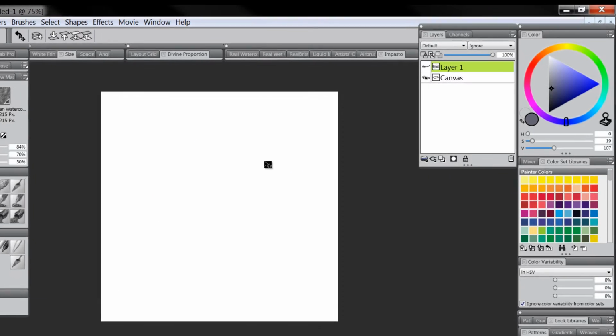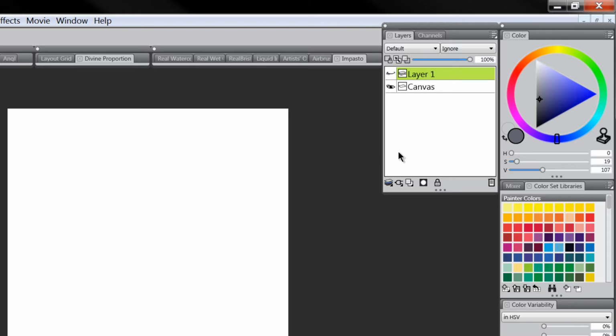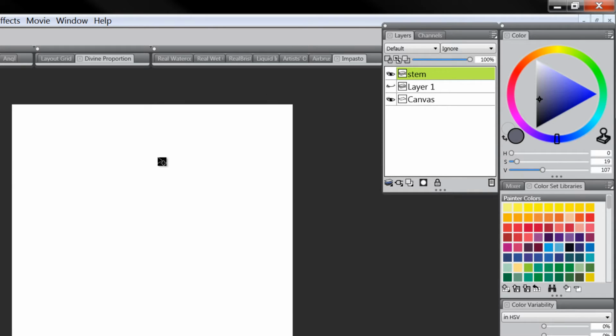So I'm going to hide my example here. And the trick to getting cutouts is to put them on their own layer. So I'm creating a new layer here in the layers palette. Let's just make a flower real quick just to kind of get this concept down.